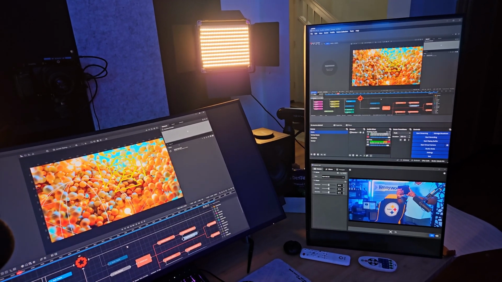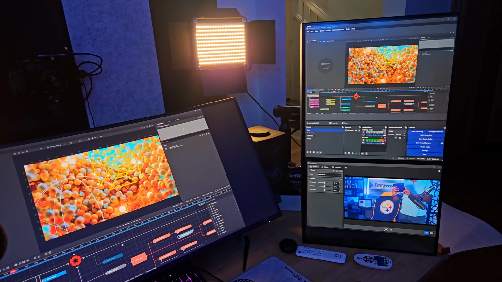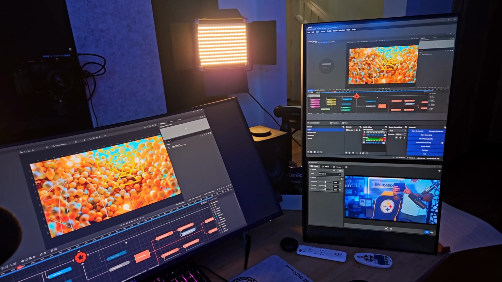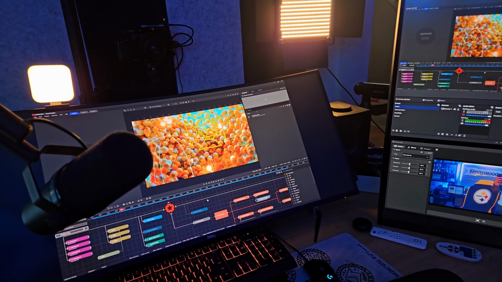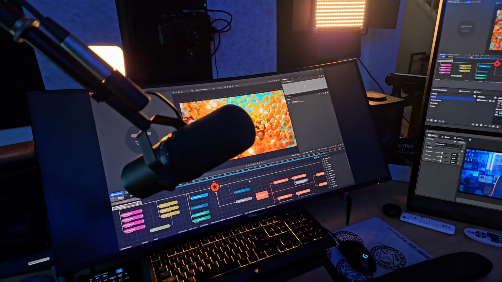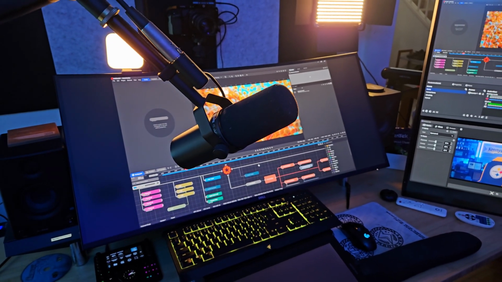And then for my monitor setup, so my main monitor, like I said, it's this Dell 5K ultra wide monitor, which shout out to Dell for sending this out to me. It's been a dream being able to actually record in native 4K. But this is my main monitor that I use for working.